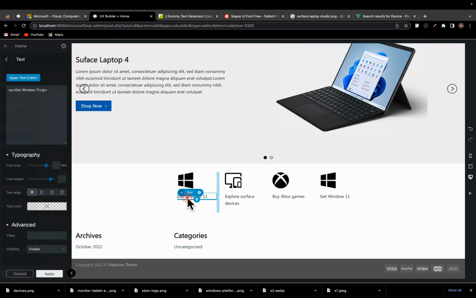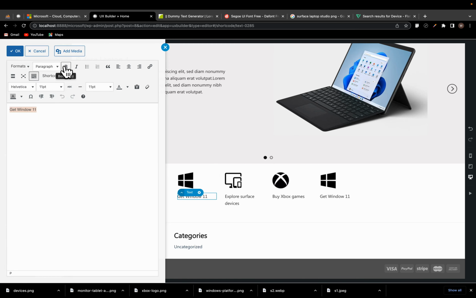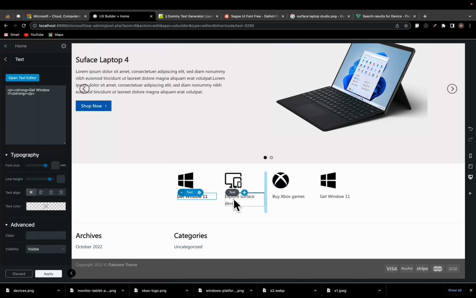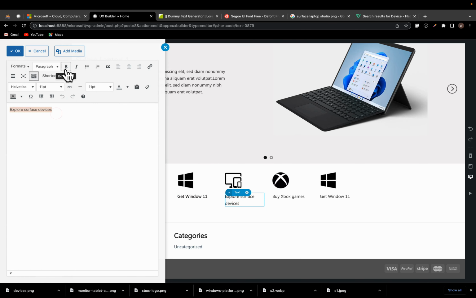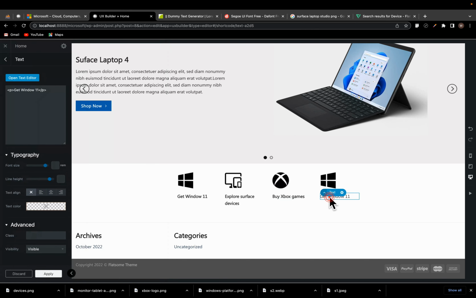And then I'll go to each and every text box. I'm going to make this bold, like over there. I'll make this bold. I'll make this bold as well. I'll edit this.